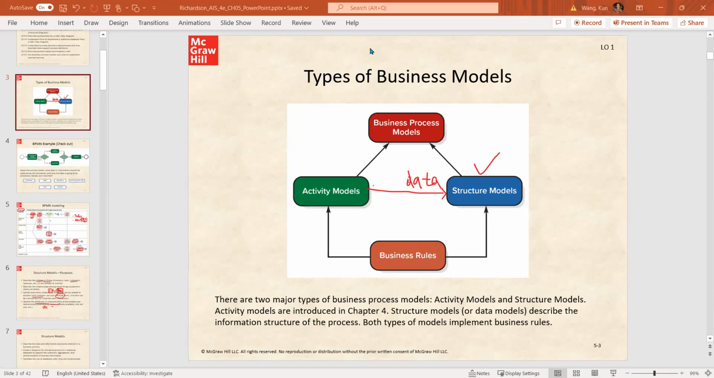Hello, everyone. On Tuesday, we introduced the structure models that focus on designing and building the database, among the activity models. Also, we learned business rules needed to be attached to the models to ensure the activities and the data collected are valid, accurate, and complete.